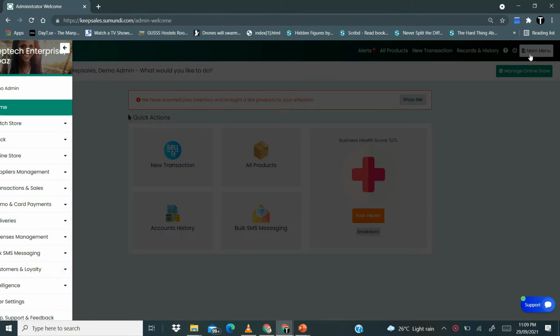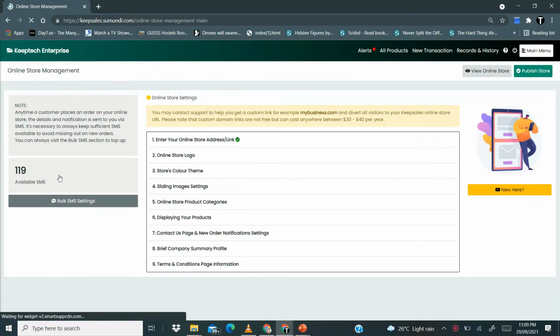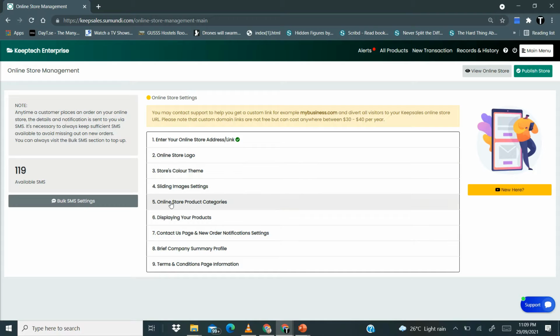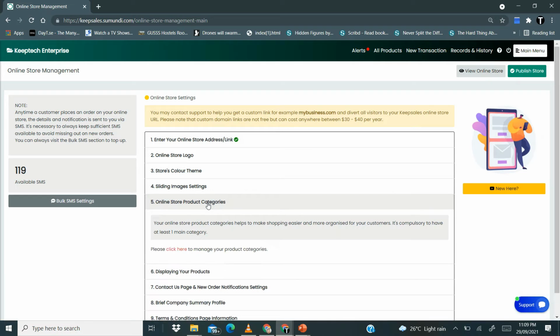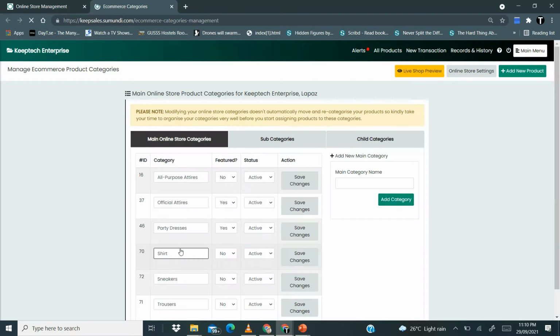All right, so click on the main menu, and click on your online store. You can find online store product categories here, or when you go to the setup and settings and follow all the steps, on step number 5 you see online store product categories. We click on that and it says we should click here to manage our product categories. One thing this does is organize your online website. So when people visit your website, they know the places they have to click to be able to access whatever information you put there.